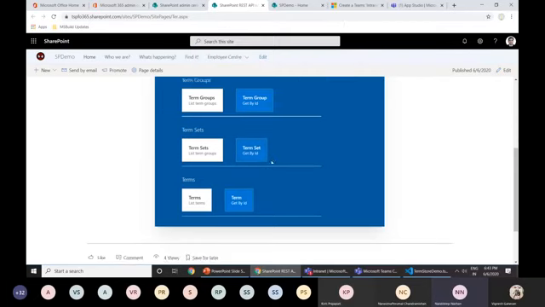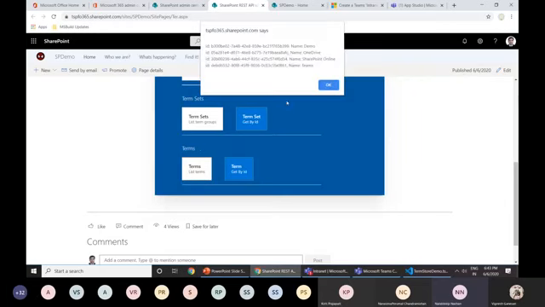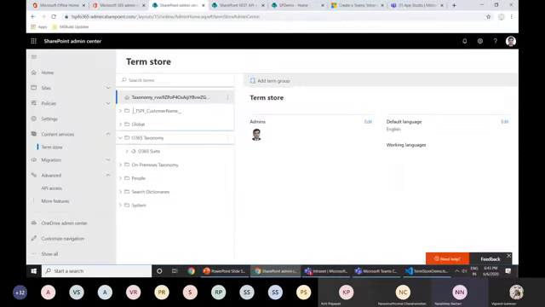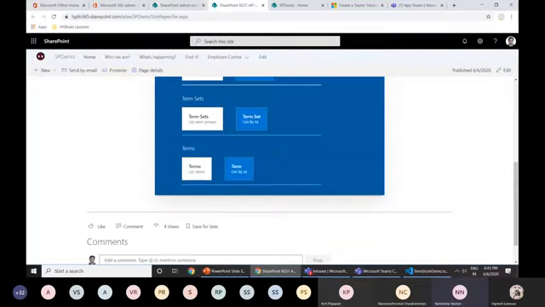And lastly, once we are at the term set, we can use it to get the further terms. Once I click here, it will return all of the terms that I have under that particular term set. So for example, these are the terms that I have here, which are returned.